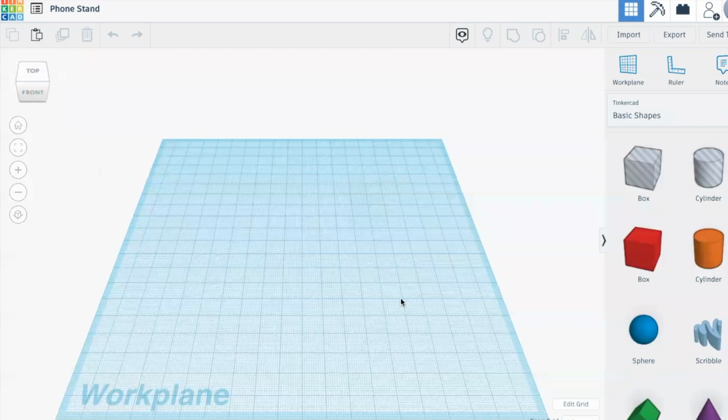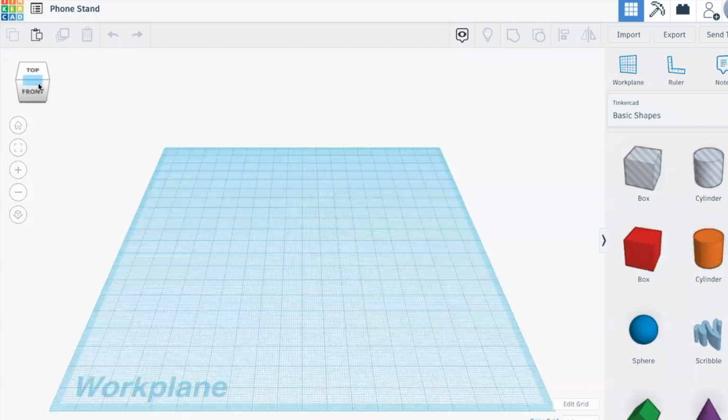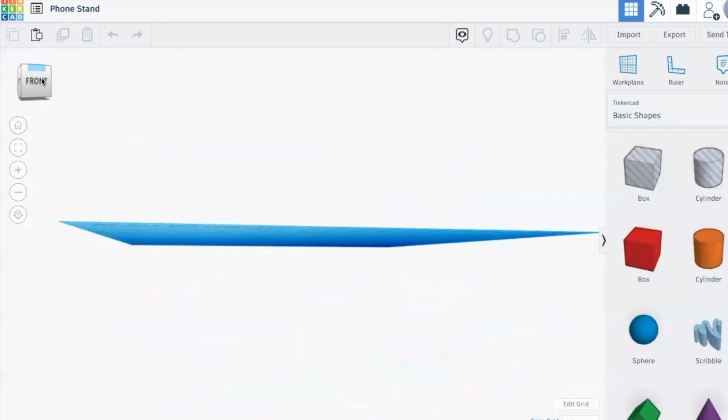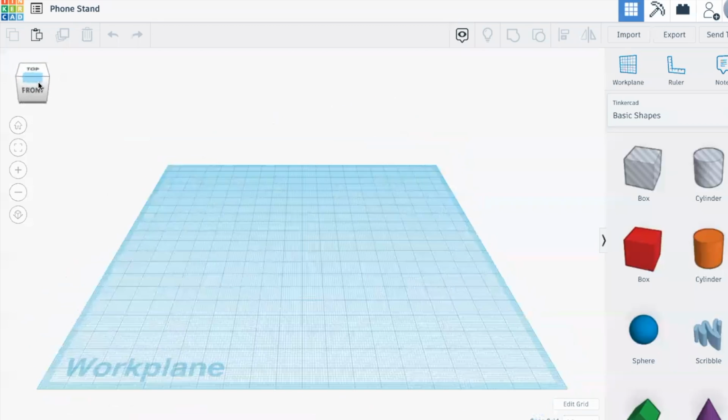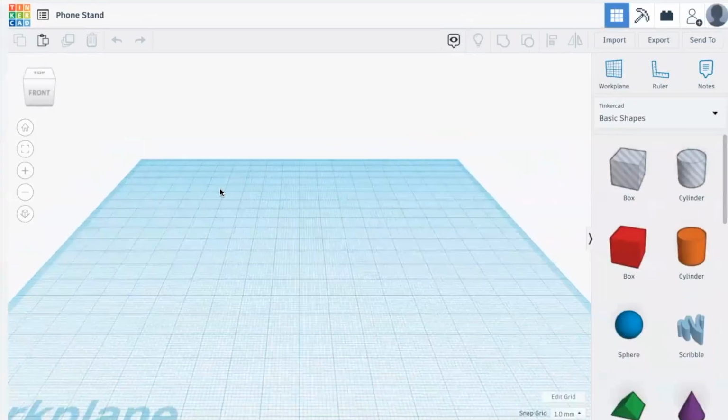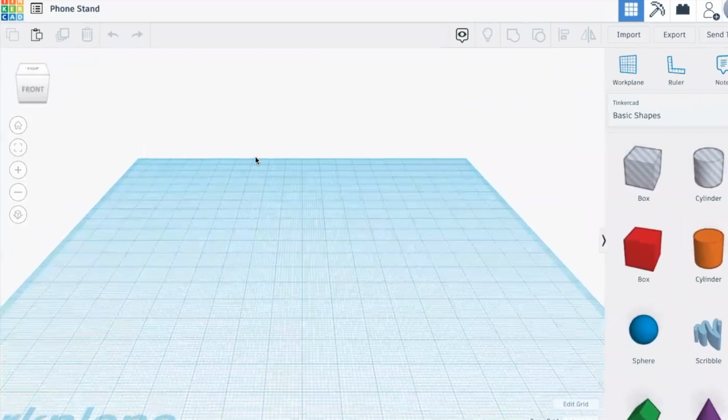So this is our work surface. So you just imagine this is where the 3D printer base is, that is going to be where your print is going to be printed. You can move that all around by clicking this box up here. You can zoom in by using your touch bar or your mouse wheel.